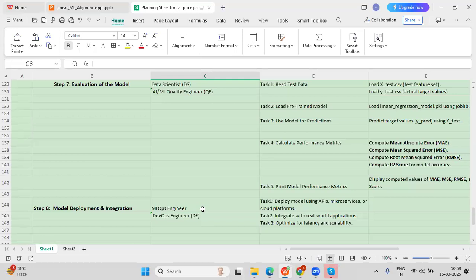It is not equivalent to the ML engineer; it is ops only. Like L1, L2 people in support, that same role is going to be played by the ML ops engineer. So you need to include those role activities in your roles list. Okay, please continue.